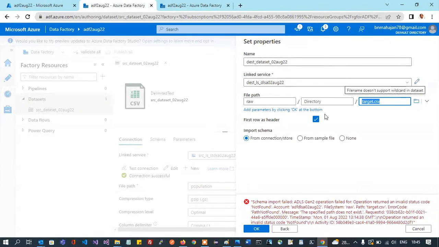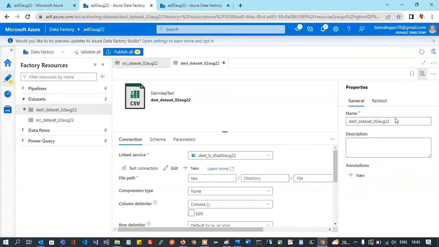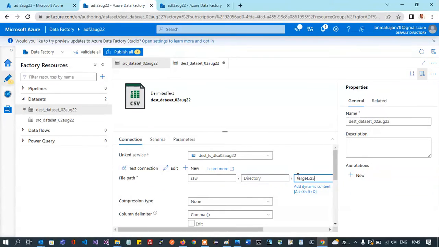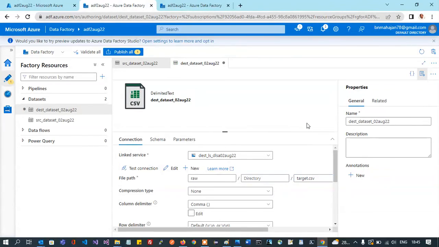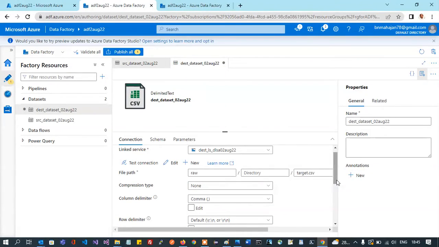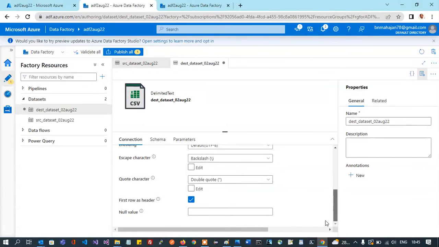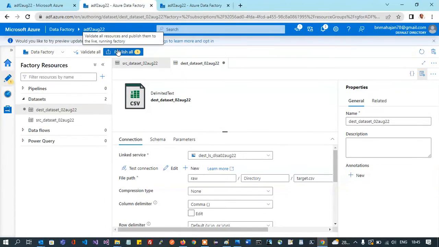In fact, I will not keep the file name here. Whatever file name I want, I will specify it later. Compression type none, because I want to extract it, so no compression type. Then comma and all that, keep it as it is, and let's say publish all.